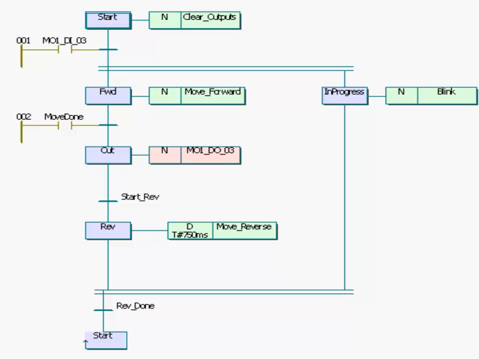The answer is it's just a very simple motion control program. And starting at the top, you can see first the outputs are cleared. Then it waits for an input 3. Then the motor will move forward, while at the same time, this is the parallel branch, an output will blink. After the move is done, an output will turn on, output 3.